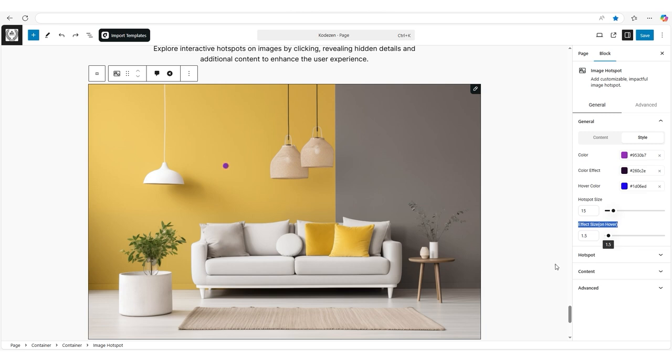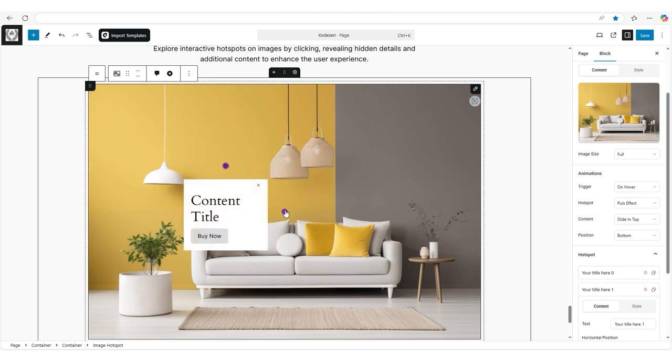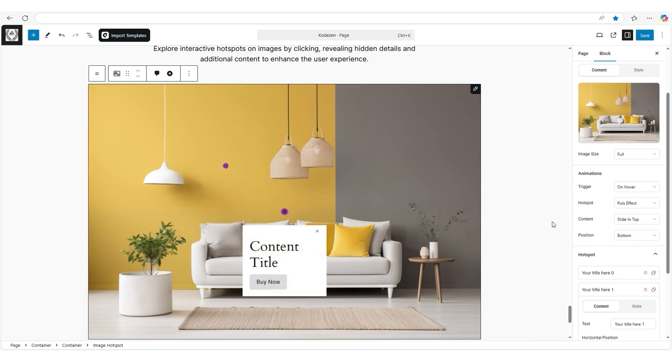Now switch to the hotspot setting area. Here you can add more and more hotspot items by clicking on Add Item to expand your interactive points. You can also delete or copy an item by clicking the respective icons next to each hotspot. Now let's configure your hotspot.